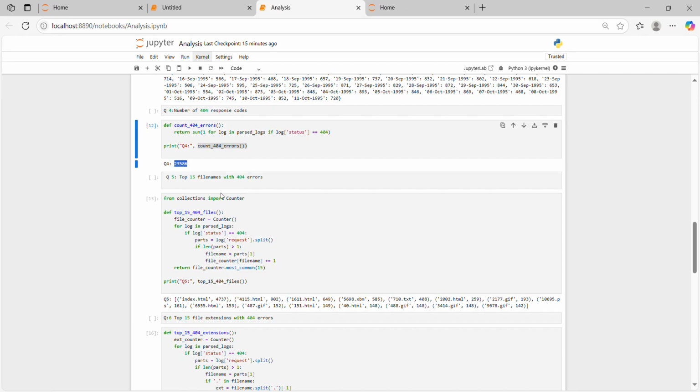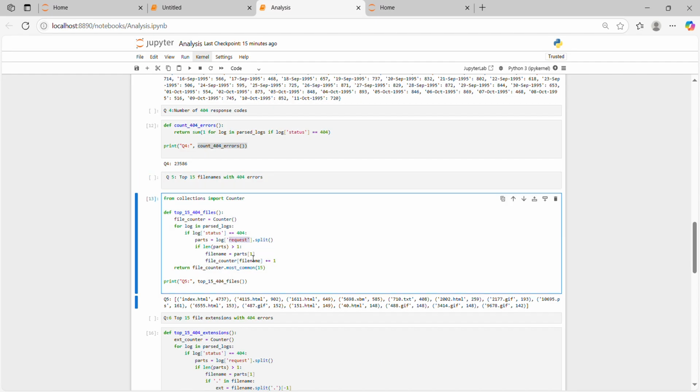In the next question, I checked which file names cause the most 404 errors. Whenever a log had a 404 status, I took the file name from the request and counted how many times it appeared. Finally, I displayed the top 15 file names with the highest 404 counts.